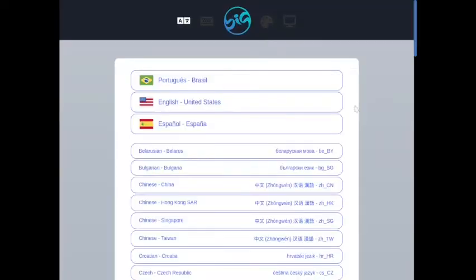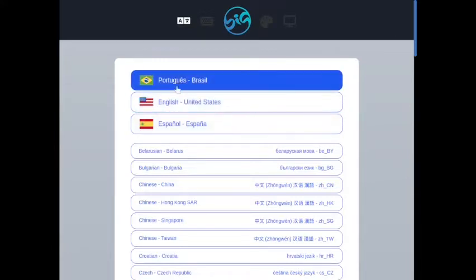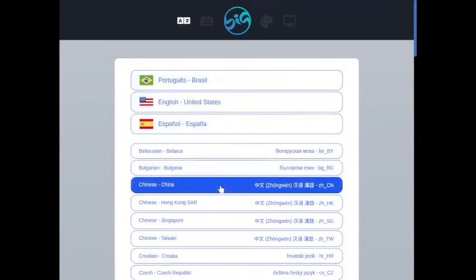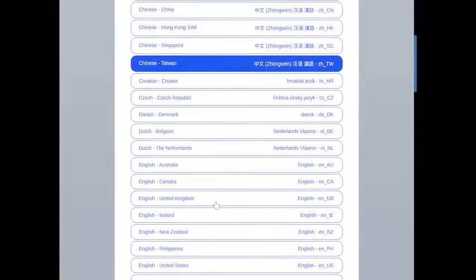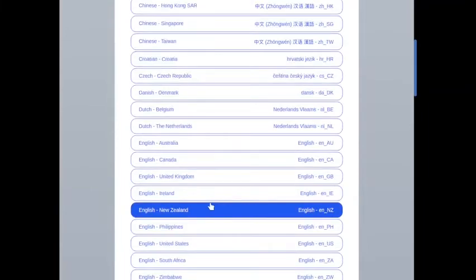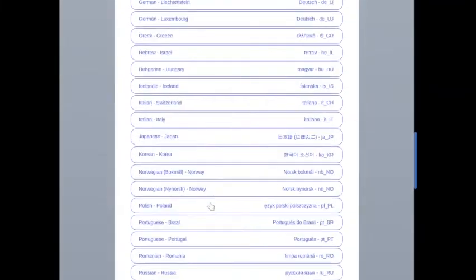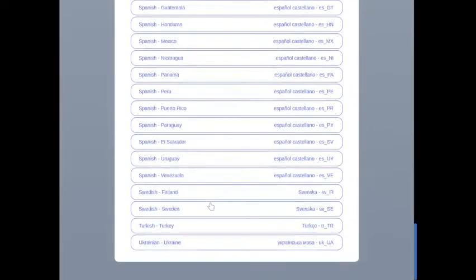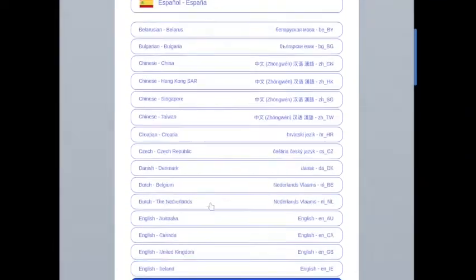Yes, you can see it is a totally new GUI. You get three main options to choose from: Portuguese, English and Spanish. Further down there are some more languages. India English is not there, so I will stick with English US.